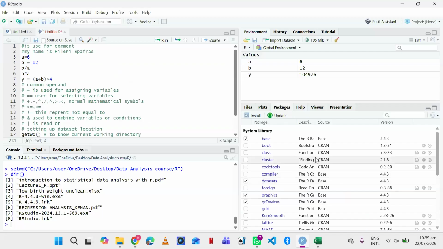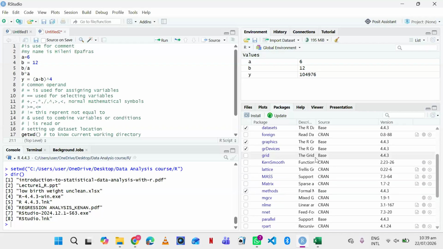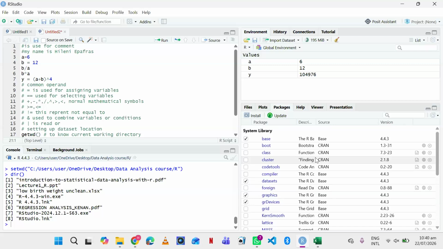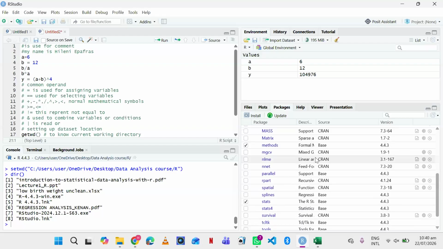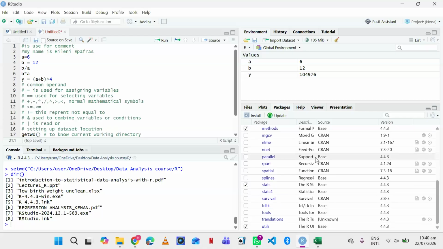R comes with a set of packages. These are some of the packages that are already there and R is using. If it is ticked, it is using. So we have system, and then move down. All of these come when you download RStudio. These ones are already there. For now, you can't see any other package that has been downloaded because we've not downloaded any.